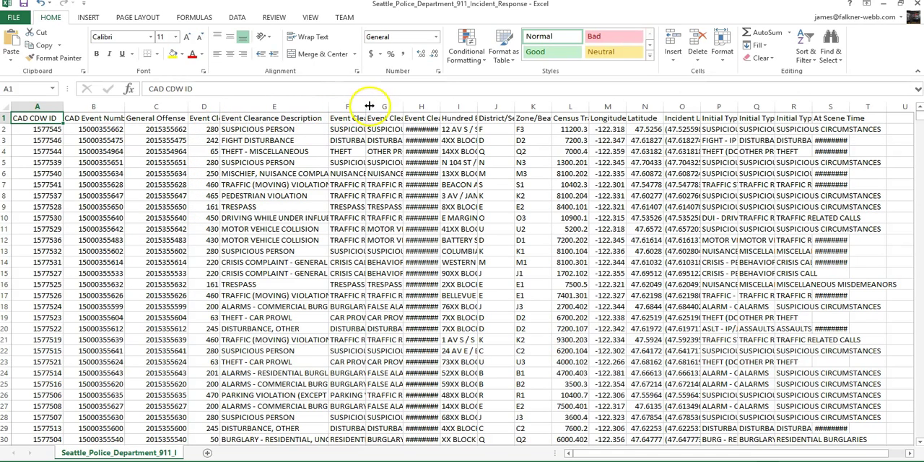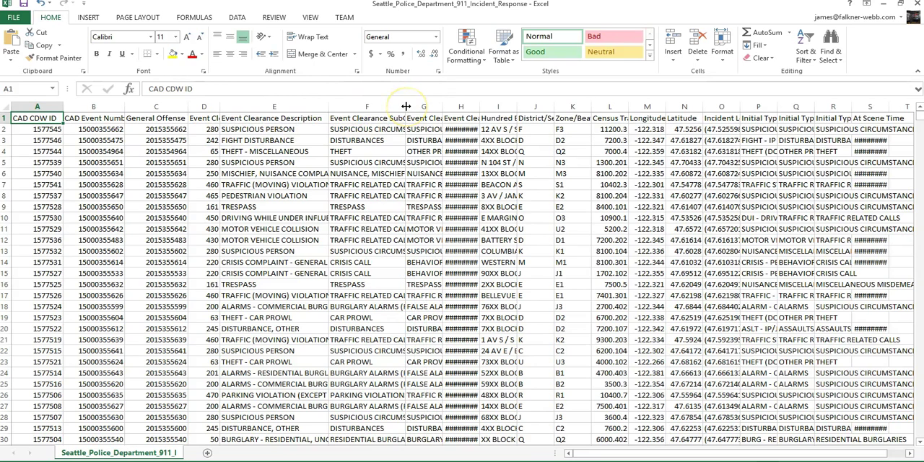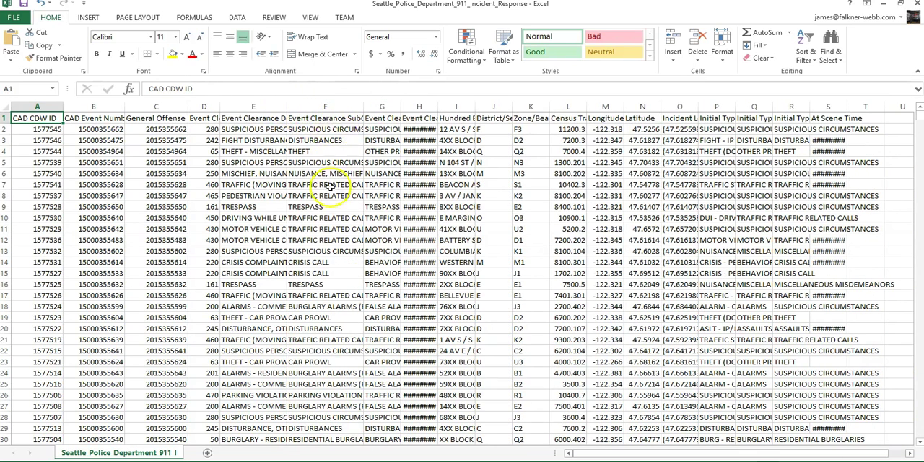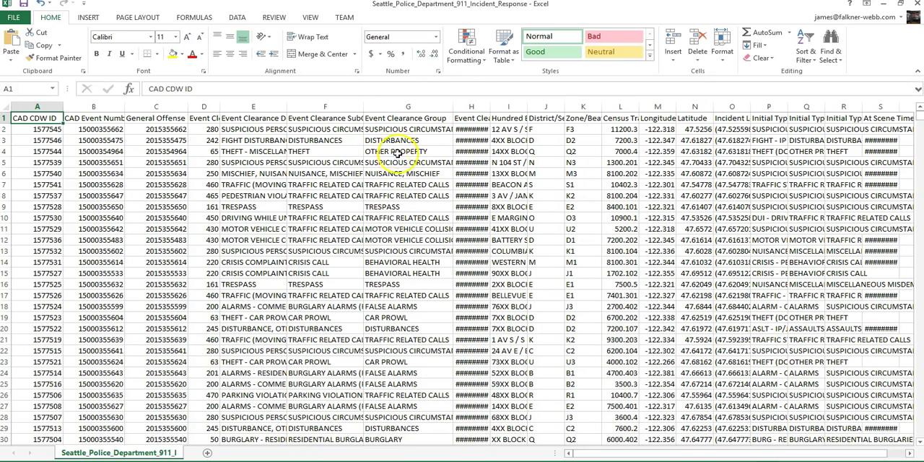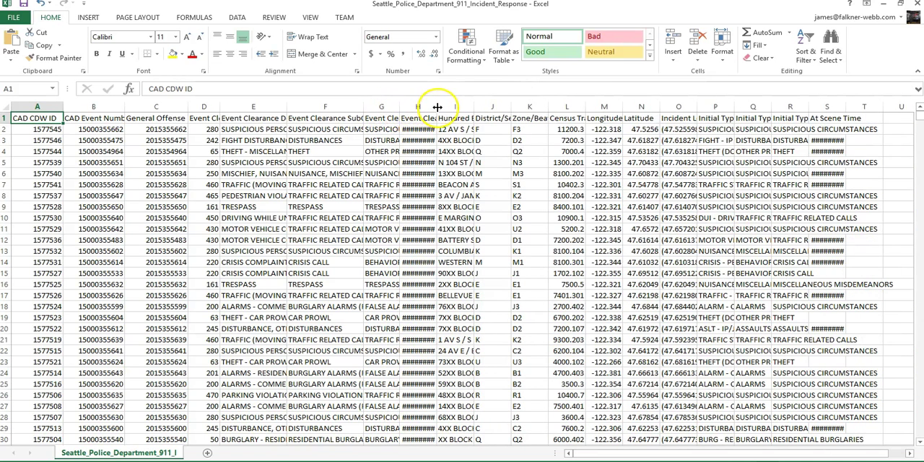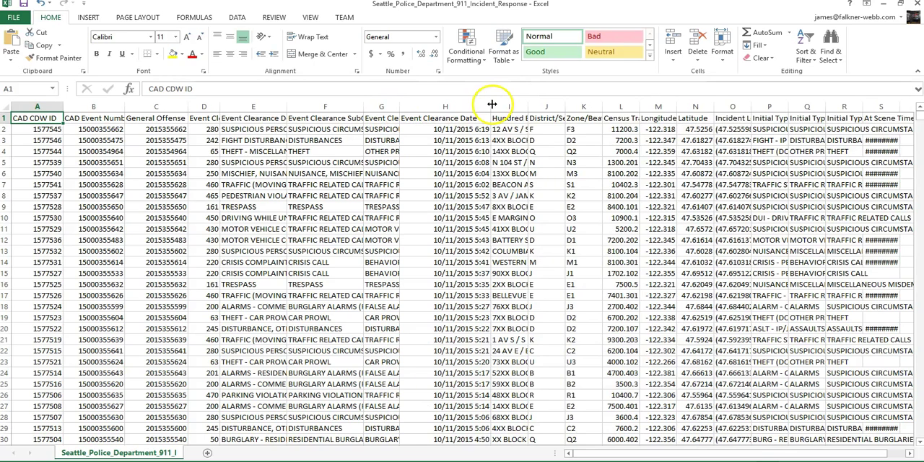Okay. Then the next event clearance is a subgroup. Okay, they establish subgroups for each one of these different offenses. Events clearance group. Okay, so they got them in groups. All the motor vehicle related type things are grouped together. All right. And then we have our, let's see, the events clearance date, the date that it actually occurred.